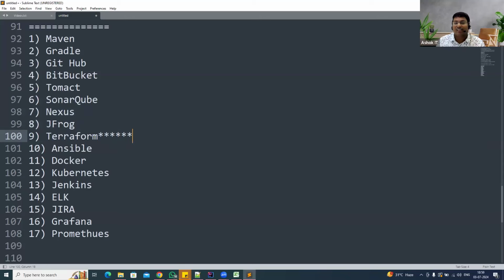I'm keeping stars here, which is very important. When you attend the interview tomorrow, most of the questions they are going to ask are from these tools which have the star symbol. Terraform, Ansible, Docker, Kubernetes.